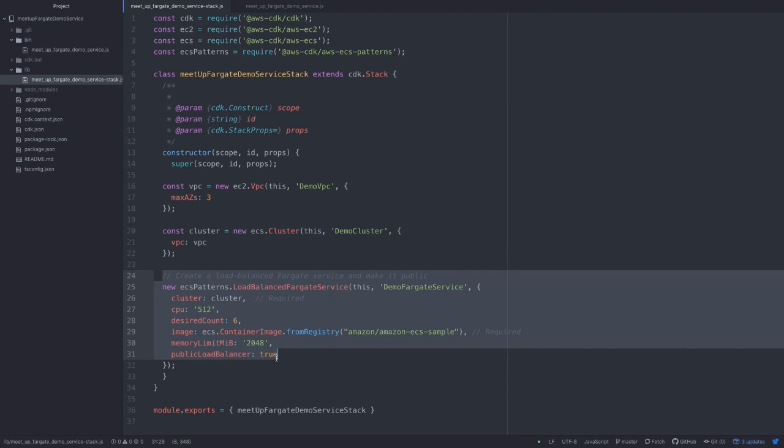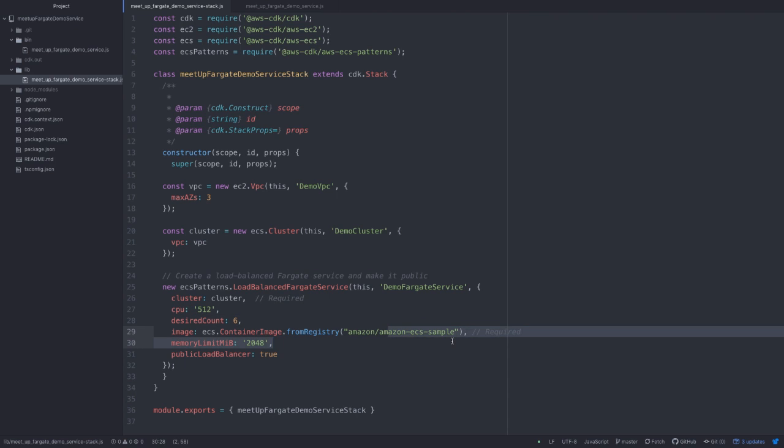And then the last thing I'm doing is creating a load balanced Fargate service as another construct, right? So I'm telling it I want a cluster, 512 for my CPU, 6 application servers, use Amazon ECS sample as my container image, 2 gigs of RAM, and a public load balancer. So that's really all there is to this application I'm creating.